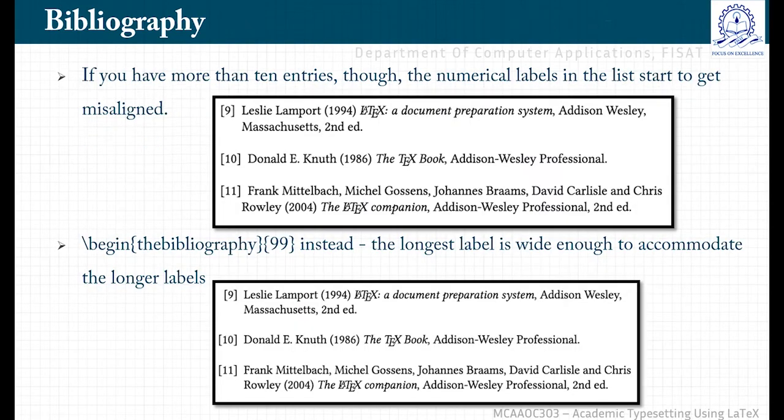If we compile the previous code, you will get output like this: Leslie Lamport, Donald Knuth, Frank Mittelbach, like that. All bib items that we included in the article are listed like this. If you have more than 10 entries, the numerical labels in the list start to get misaligned.